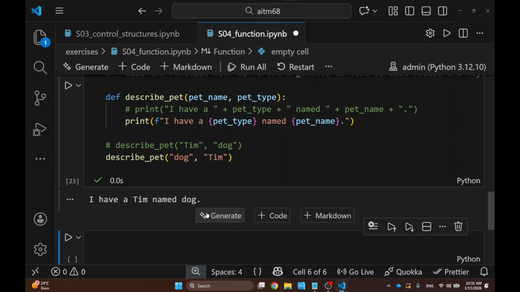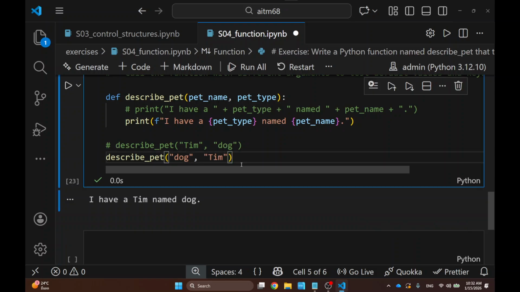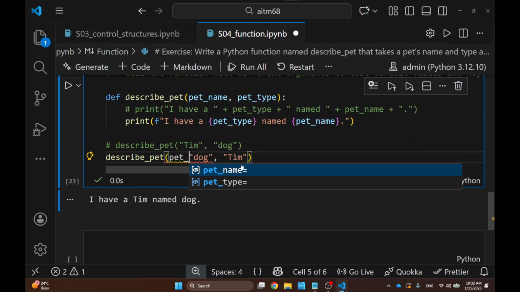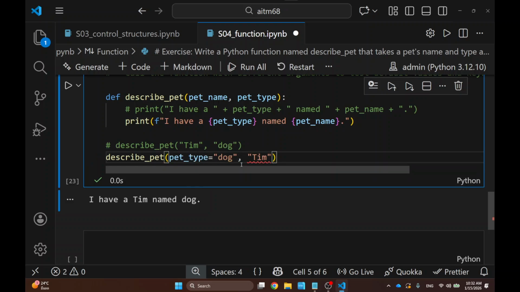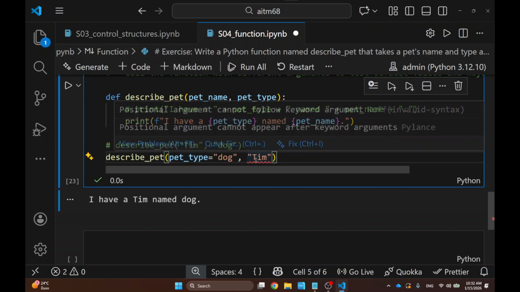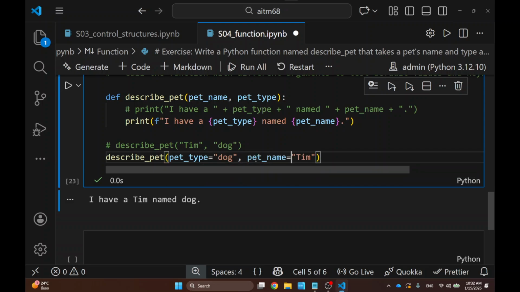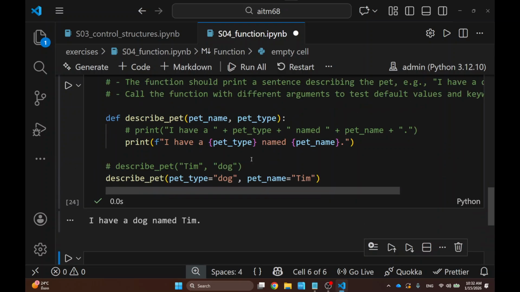So a better way when you call this type of function is actually to use what's called keyword arguments. So I can always say that this dog is going to be used for my pet type equals. Okay? And if I do this, then the order doesn't matter. My pet type is always going to be dog, no matter the order. Again, this one is going to be pet name equals. Now if I run this one, it's going to be correct no matter what.